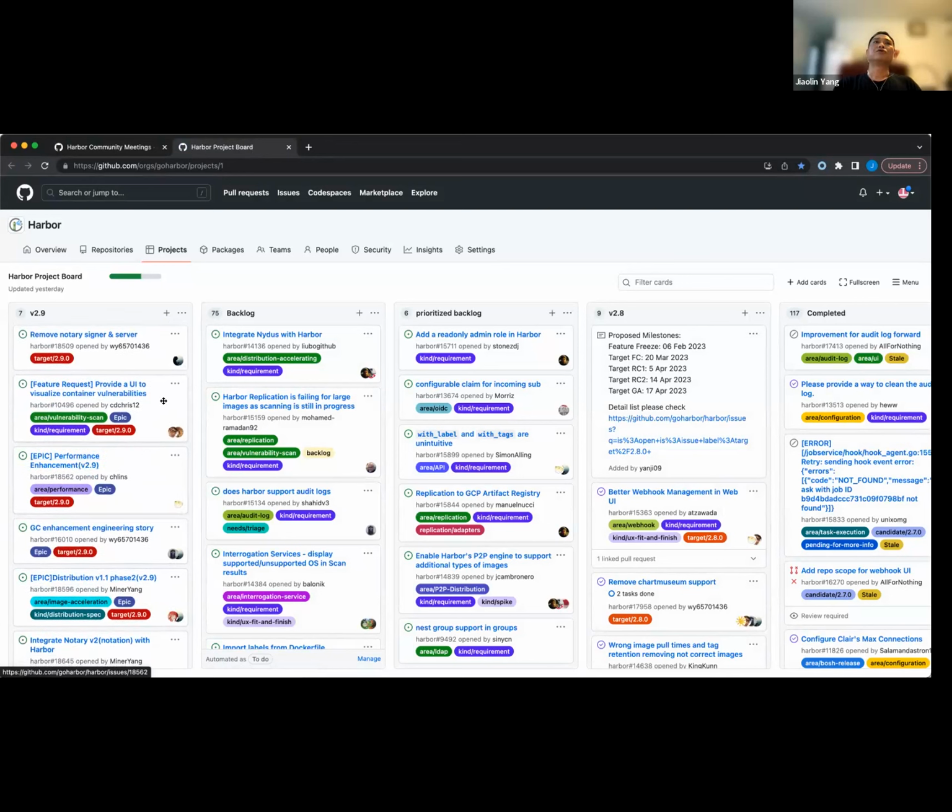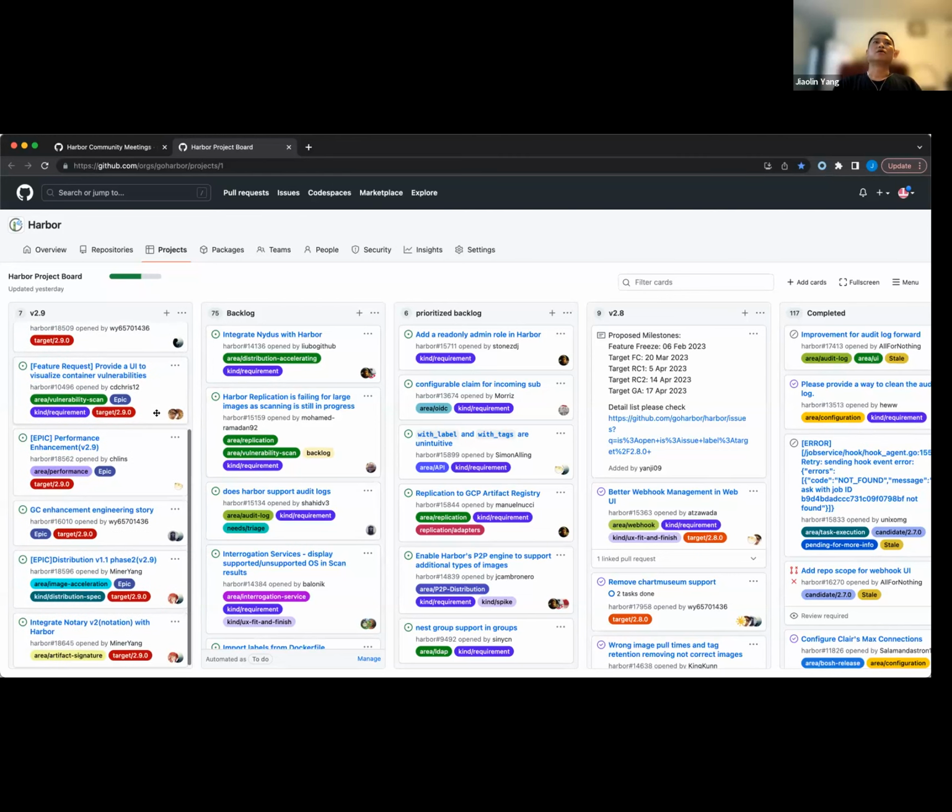So the major feature in this release is that we will provide a UI to make vulnerabilities more visible for the administrators or the users of Harbor. And another one is that we will continue to improve the performance. So we created this epic and then linked some issues created by the community or by the maintainers.